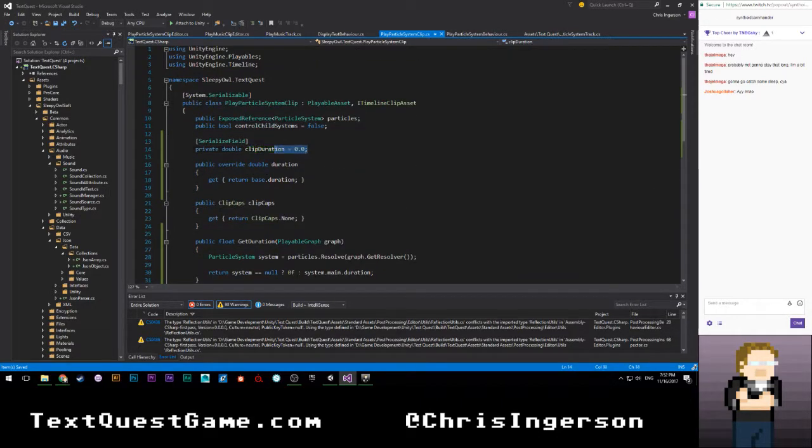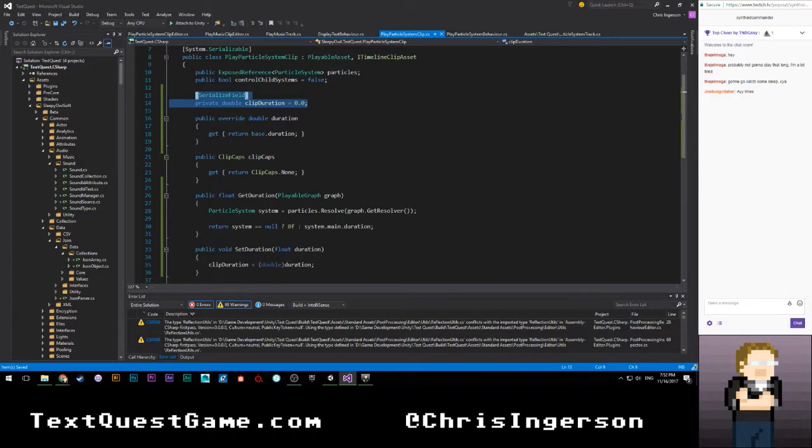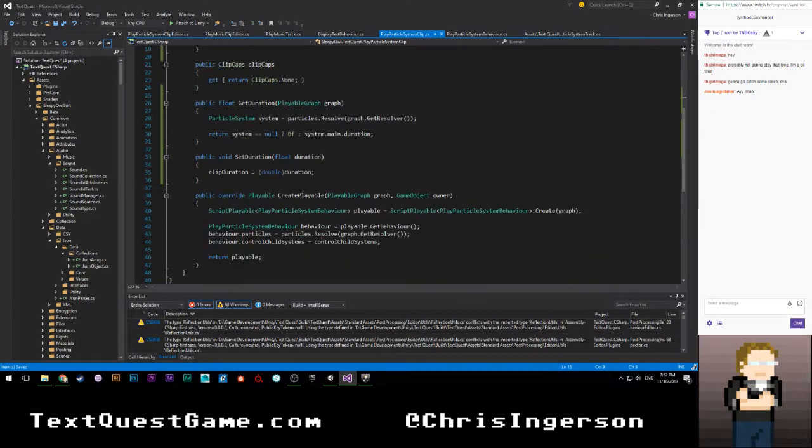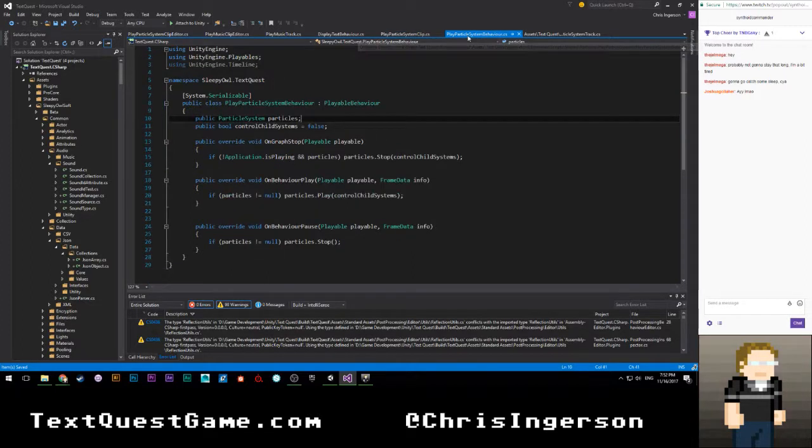Yeah, and this is what I was talking about when I was saying, should I have a base playable asset that I should derive from? Because if this is my approach for changing duration automatically, then ideally I would just make this protected and include it as a base. It's all right for now.